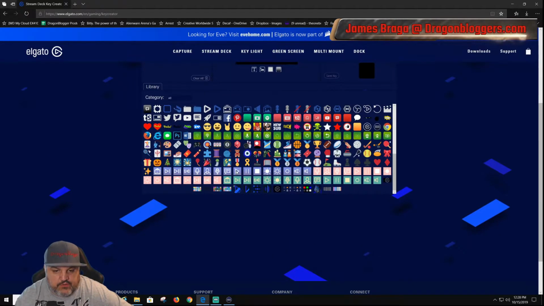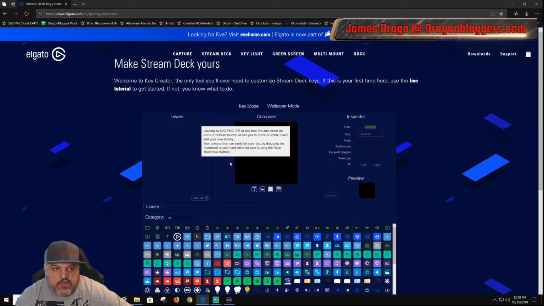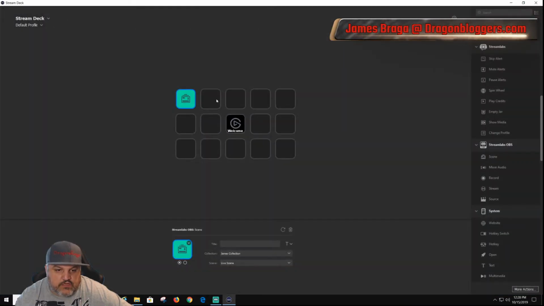Or you have your play and pause buttons, microphones. You've got several options, lots of different styles, but that is how you create those. Now back to the software.